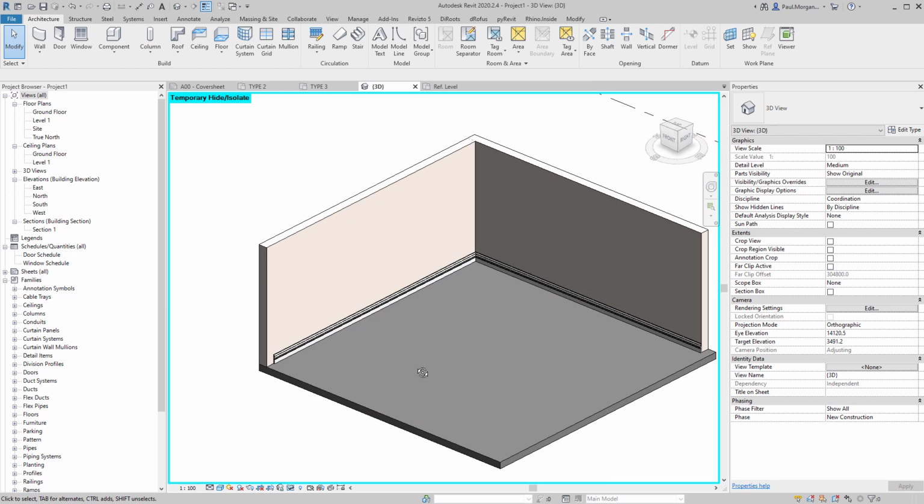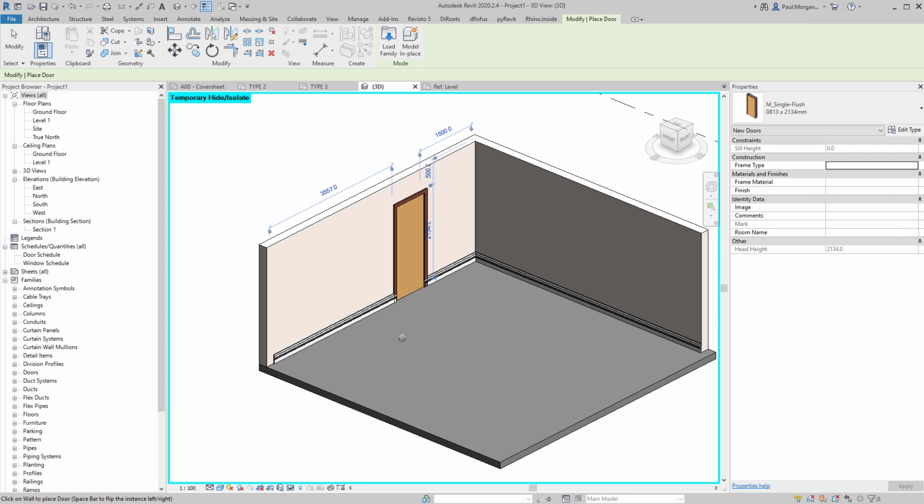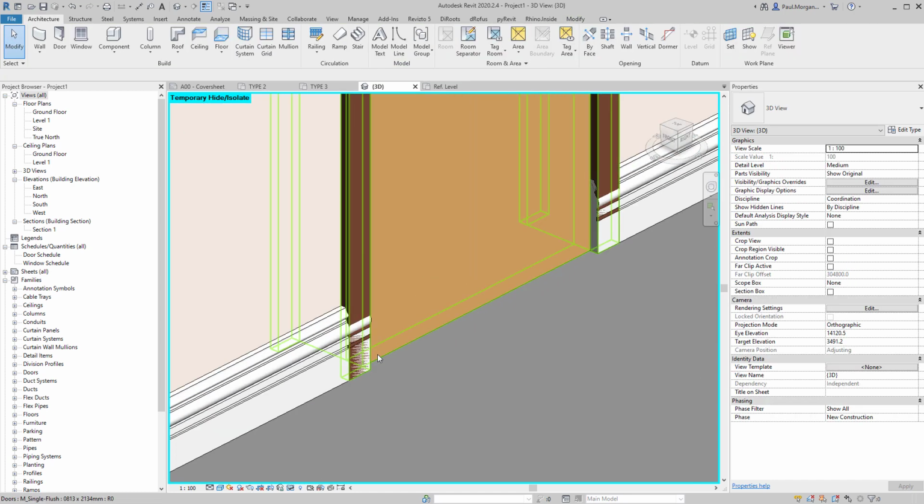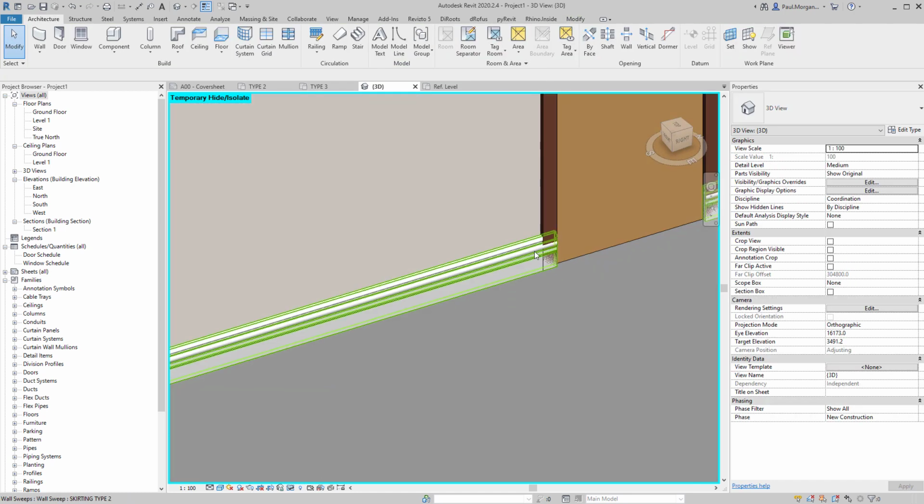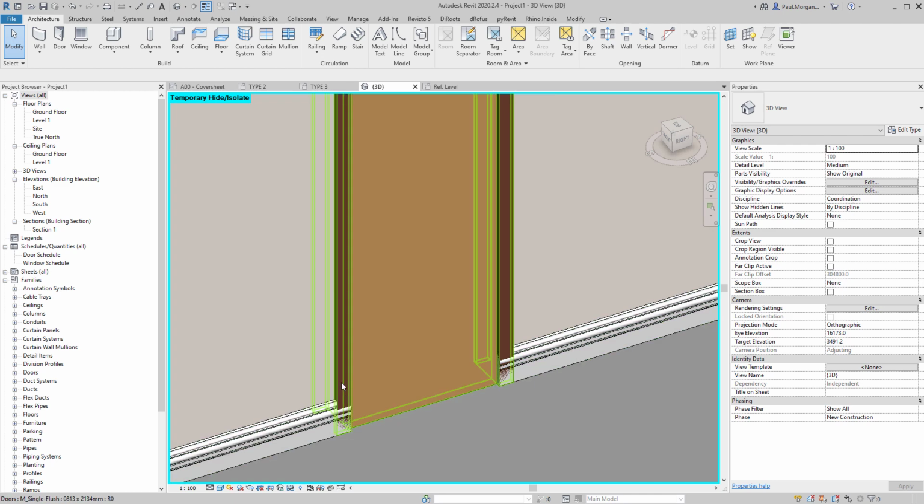Now, you're probably wondering what happens with doors and windows and stuff like that. So let's say with doors. I put a door through here, okay, and it does cut. The door will cut the cornice, or sorry, will cut the skirting board, but the architrave in this door family is ignoring the skirting board here.